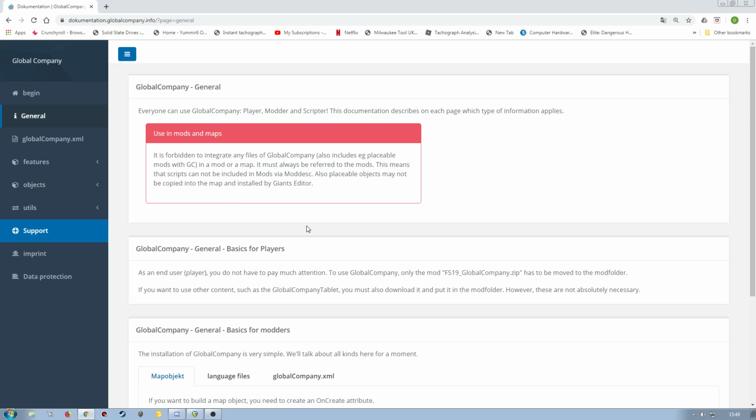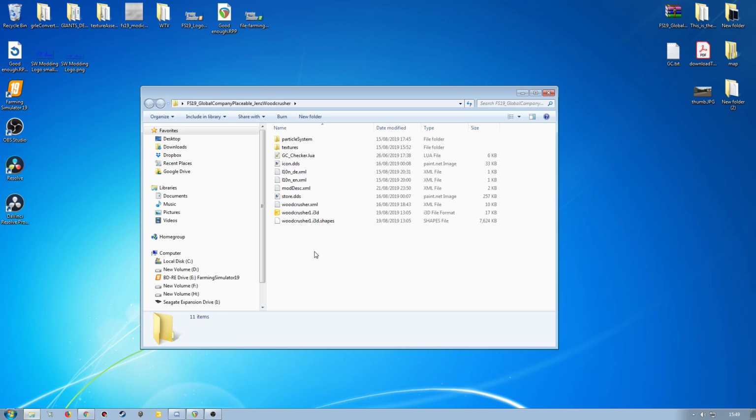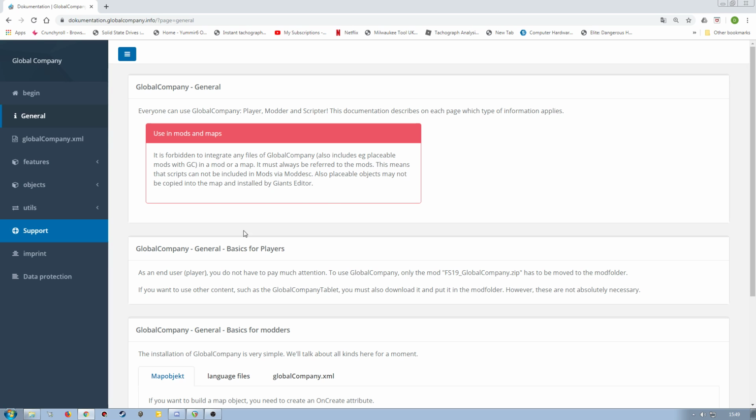Now, as far as scripts go, every placeable mod that you work with has the GC checker script, which I can show you in my particular mod here. Every one of these will have the GC_checker Lua. This one, I believe, would be perfectly fine to include in your map. It needs that to actually check that you've got Global Company installed and what version it is and all sorts of different things like that. So I can't see there's any issues there. But as far as the actual structure of the Global Company scripting, the main Global Company mod must stay in its own separate mod in the mod folder.